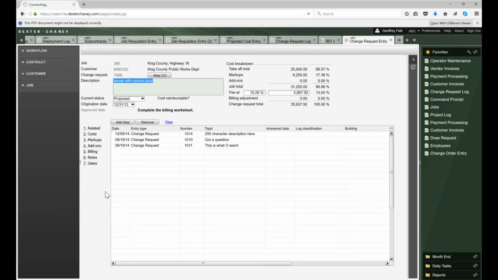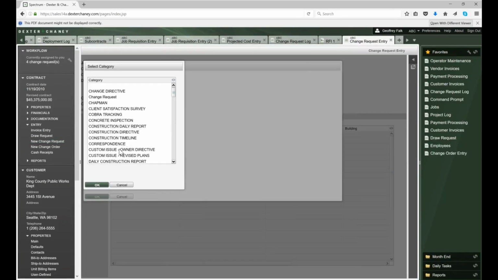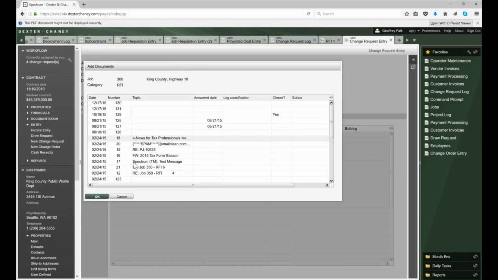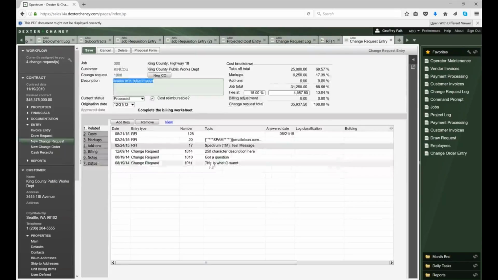So all of these things are the building blocks for a change request that then can get rolled into a change order. So I can create a change order from here. Up here is my summary of the cost breakdowns. And as I start making changes down here, this will all recalculate. These are the documents that are associated with this. So if I say add item, I want to add an RFI, and we're going to choose this one and this one and this one. So those RFIs are now the underlying reason for this change.